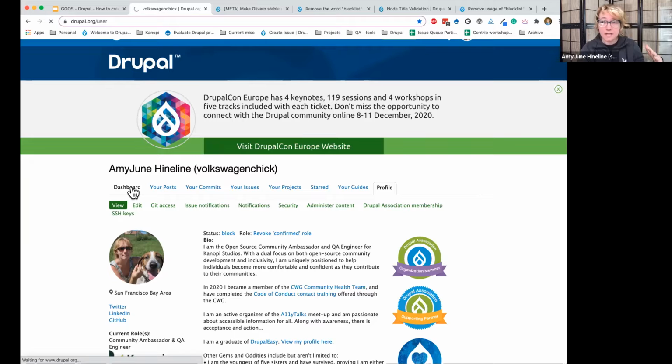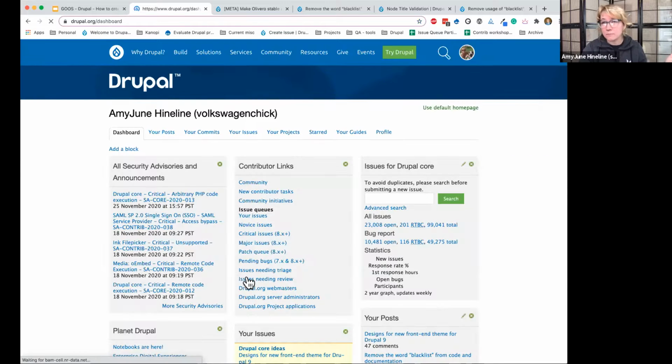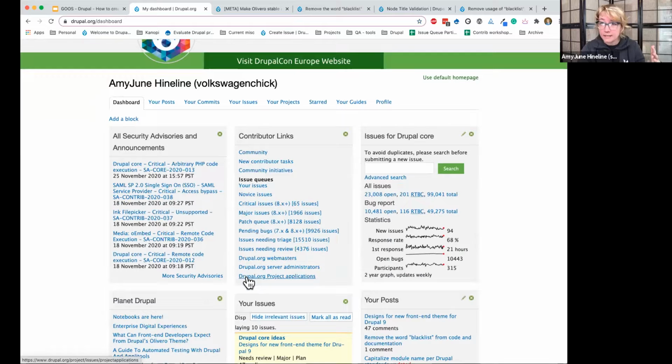And the nice thing about your dashboard is it's totally configurable with these blocks. So I have different blocks on here about different things that I look at every day, as a good diving board into my day of what am I going to work on now. This contributor links block, if you don't have it on your dashboard, I highly recommend it because it has novice issue links and it takes you to an advanced search page where novice is the only definition you've defined. So it's a good place to look.